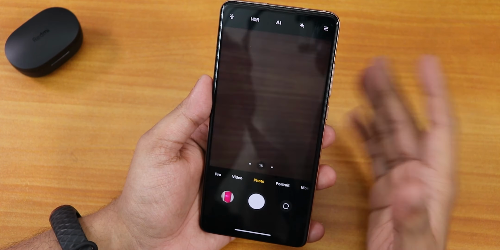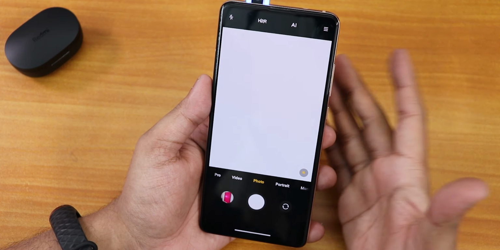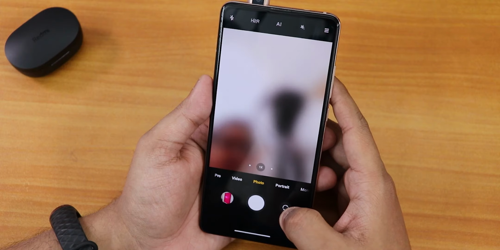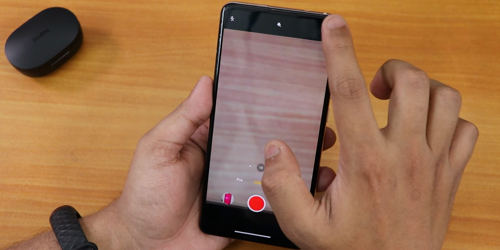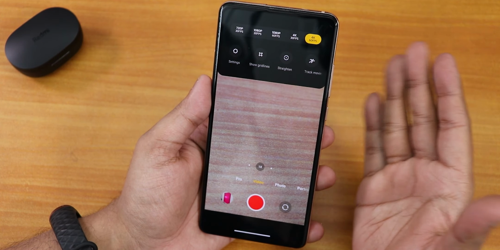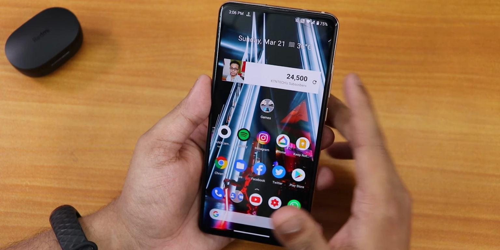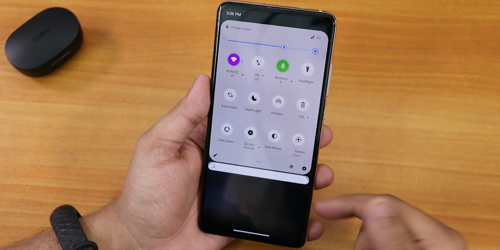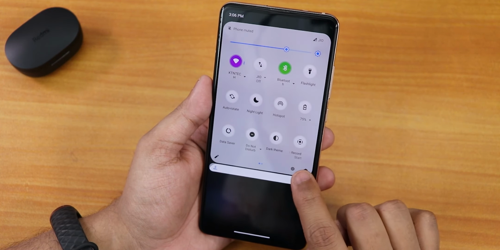Let me actually show you first. As you can see, the camera is working totally fine, no issues. Even in the video settings, if I go for the rear camera, there is the 4K 60 FPS option, so no issues with the camera, it is working flawlessly. Other than that, I have customized the quick toggles a little bit, the quick settings panel.